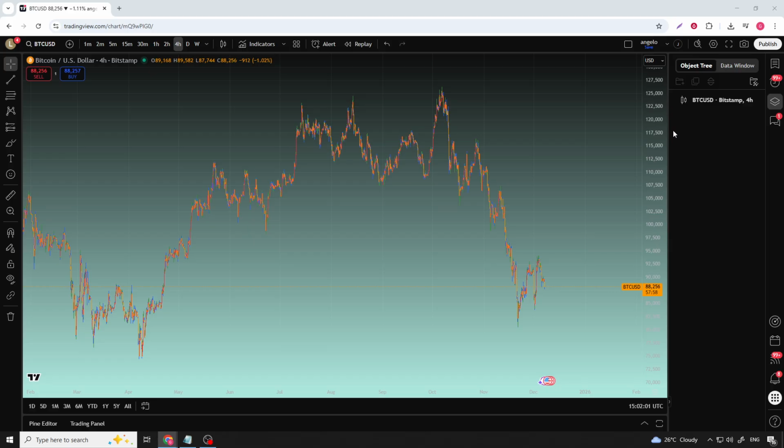Once your chart is up on the screen, we're going to start by opening the indicators menu. You'll find this at the top of the TradingView interface. Look for the button labeled Indicators on the toolbar above your chart. Go ahead and click that, and it will open a new window or panel where you can search for all sorts of tools and scripts.